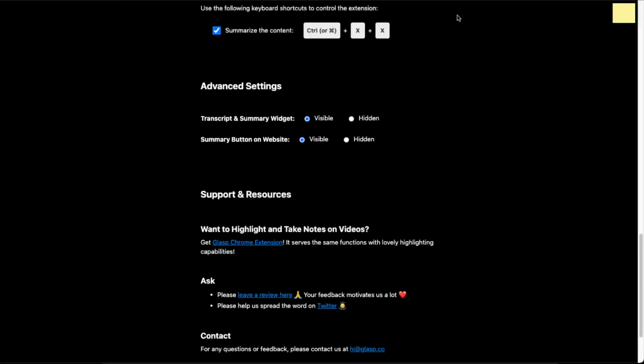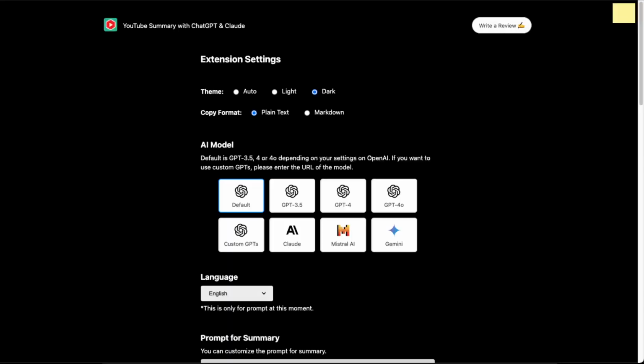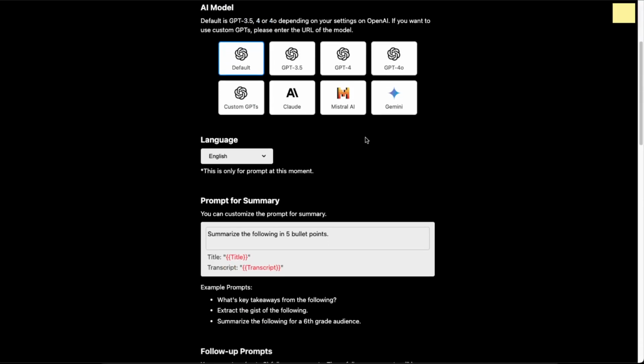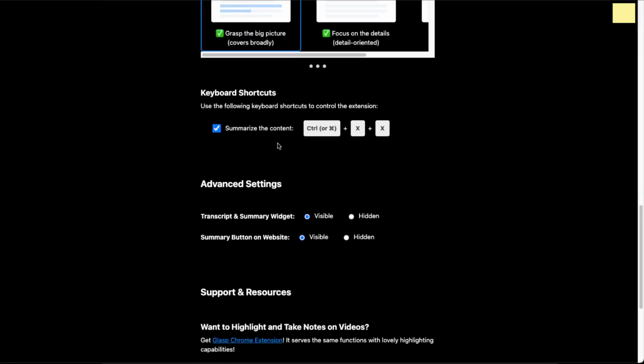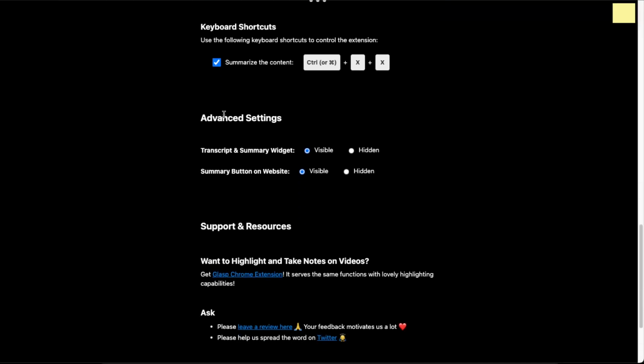And now you want to go ahead and click on that bookmark basically, and it will open up this window where you can go ahead and create extension settings. So choose your theme, format, and so on and so forth. But the most important one would be this one, summarize content. So you would know what to click, and also some advanced settings, which is to be visible.